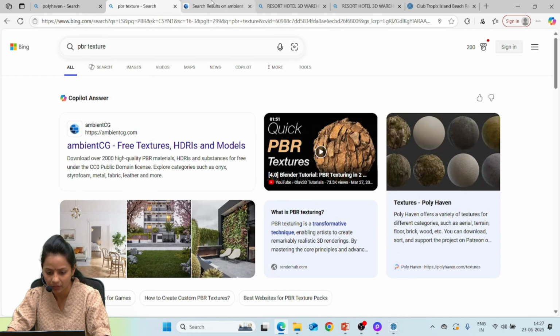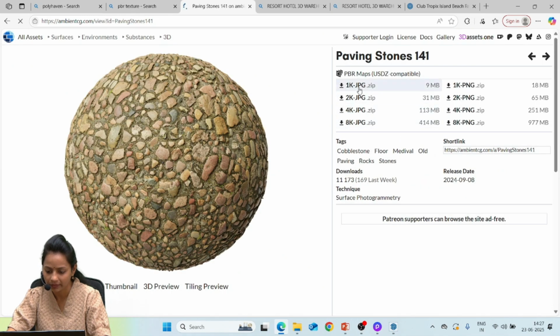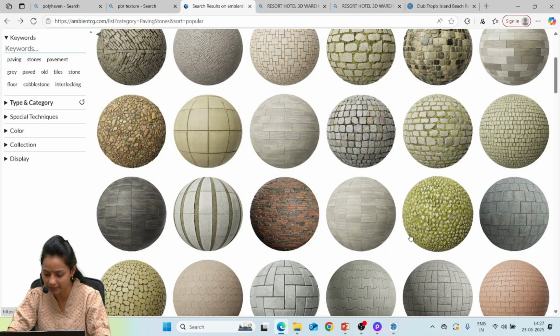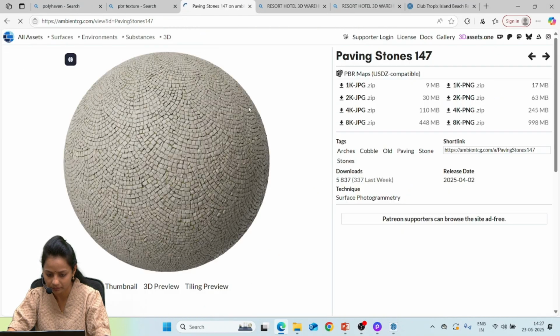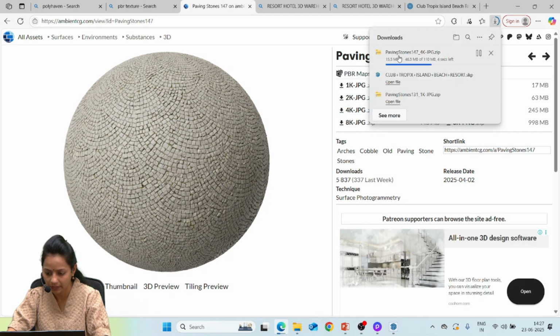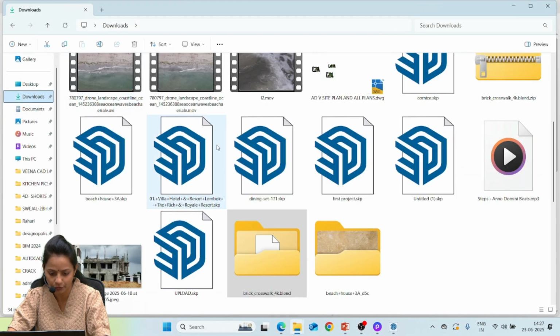After that, whichever you want to apply, just click on the particular material, and then here we are getting those materials with different qualities, 1K, 2K, 4K, like that. So let me go back and apply the nice one. Yeah, and I want to apply the 4K. Yes, the name is paving stone. So I get the same thing in the download option.